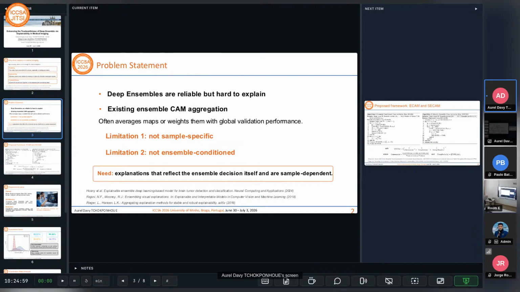The second is that most existing explainability methods for ensemble settings are not conditioned on the ensemble decision, because they usually use the prediction of each ensemble member to extract the explainability map without relying on the full ensemble decision. And there can be some contradiction between some ensemble members and the full ensemble decision, which can introduce noise in the final explanation. So the key question of our work is: how can we generate explanations that reflect the actual decision of the deep ensemble while adapting to each individual sample?